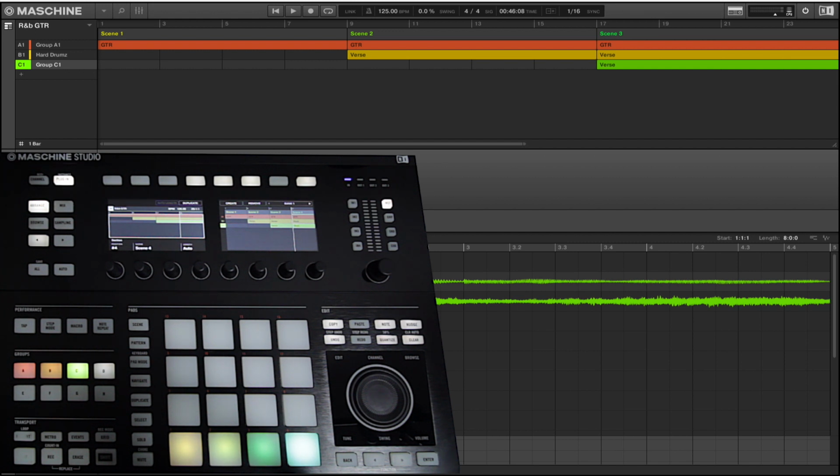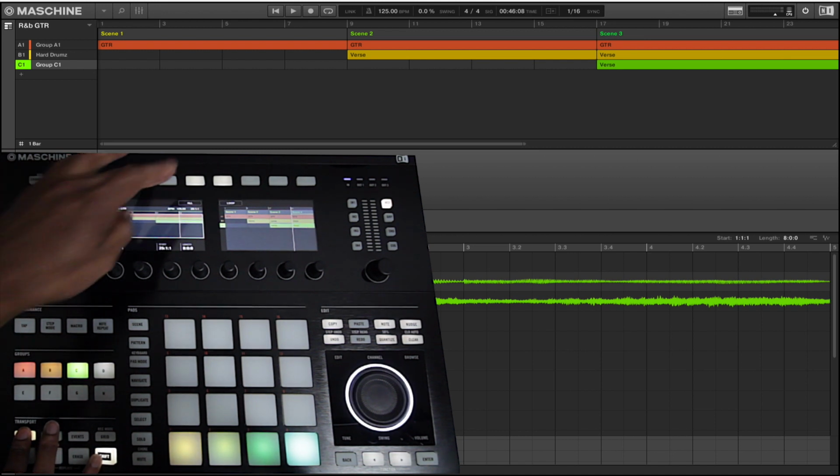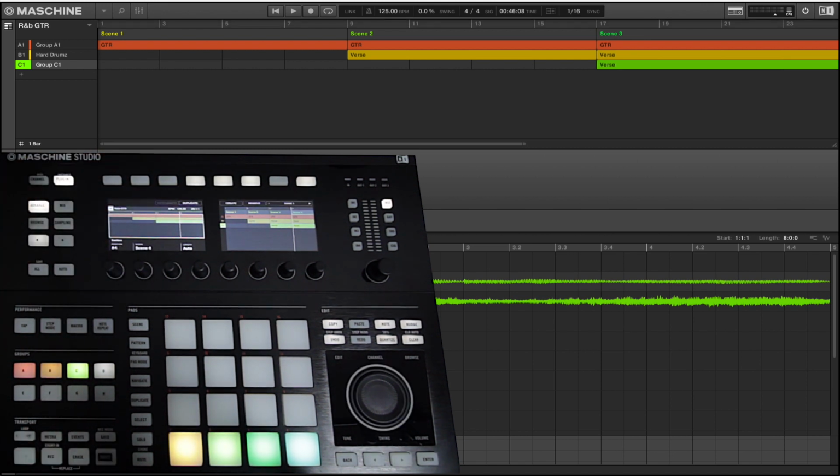All right, so another thing you want to make sure is that your loop is not turned on. And if it is, you just hit shift and then the restart button here and just switch it to all instead of loop. So it's going to loop the whole song. So that means it's going to start from the beginning. So let's go ahead and play the song here.